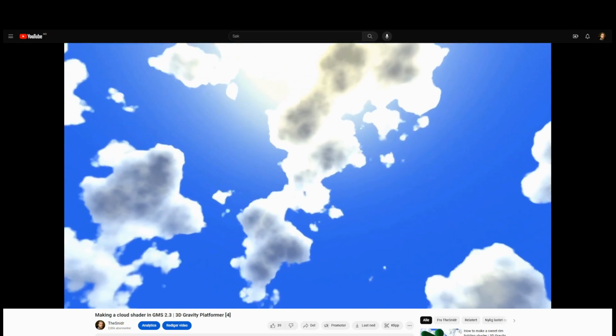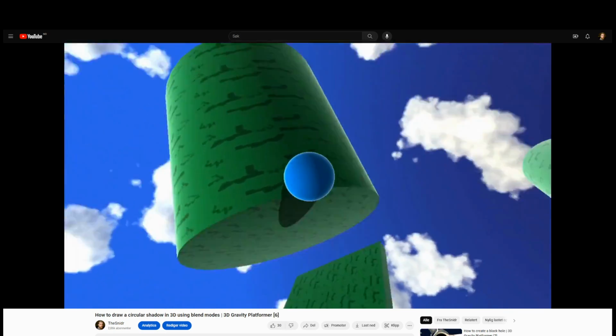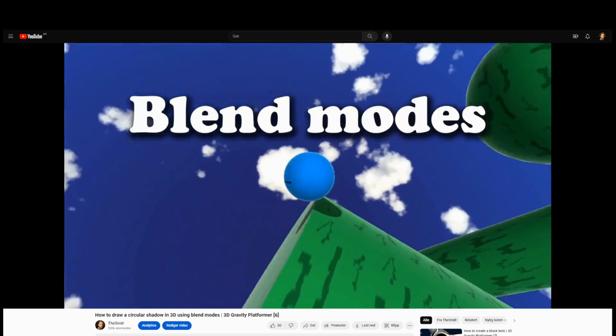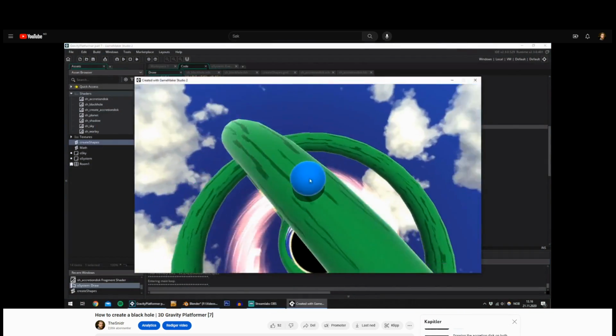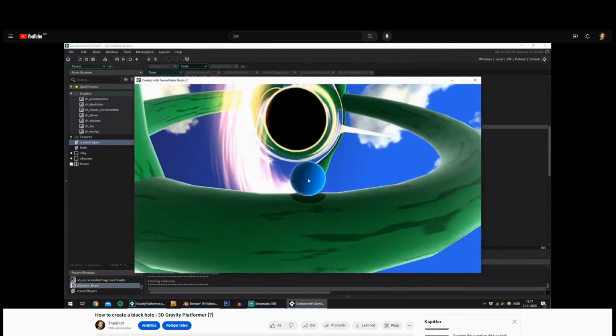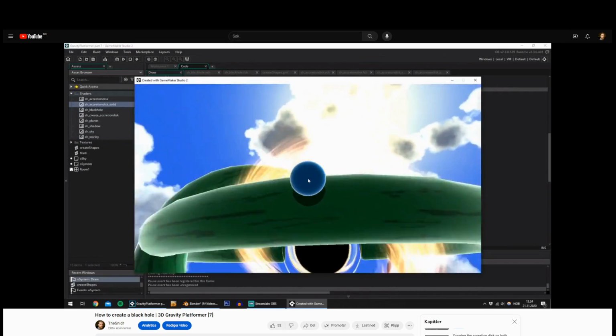Still wanting to improve the visuals, I went on to making a rim lighting shader, and I also used a trick with blend modes to draw a circular shadow beneath the player that actually follows the shape of the ground. In the 7th video I got a bit sidetracked and made a black hole that also warped light around it for a pretty cool effect.